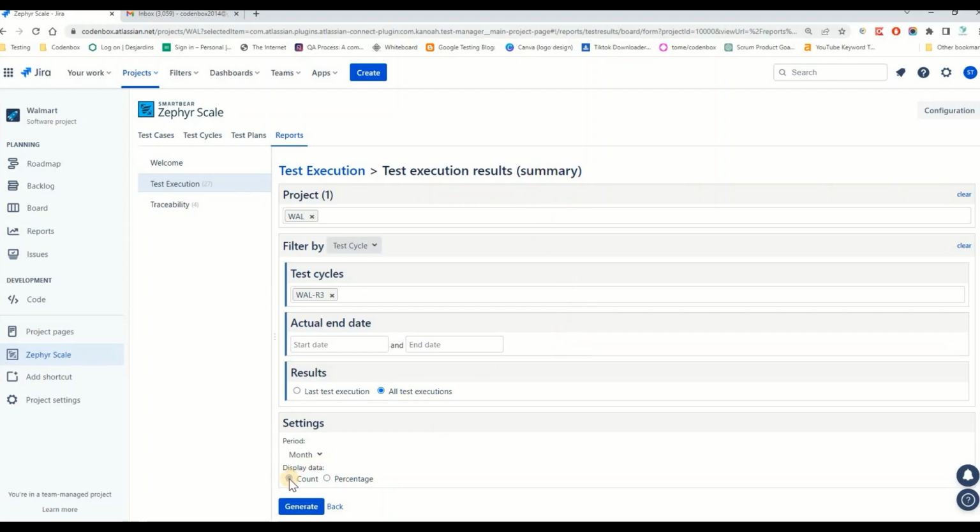And here is a count. It will show you on the report by number how many test cases were executed, how many failed, passed, all those things. Or percentage, it will show you different charts like bar chart, pie chart, something like that. I will select percentage. So click on generate.